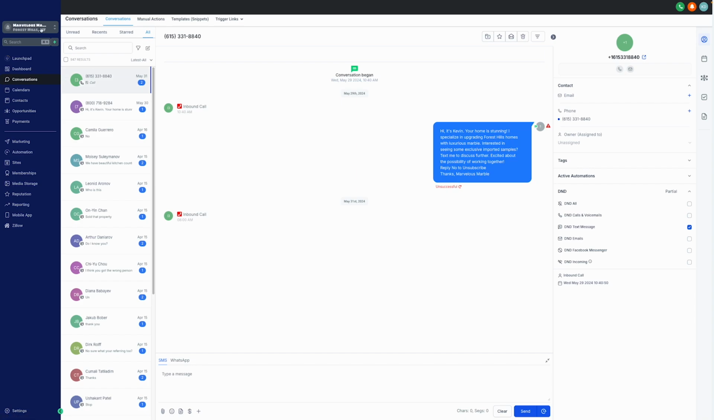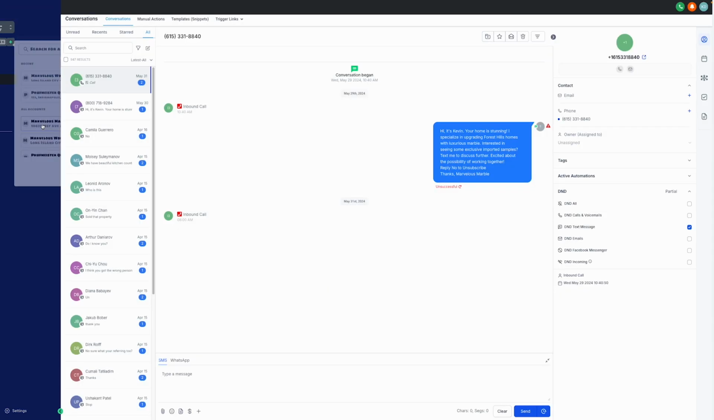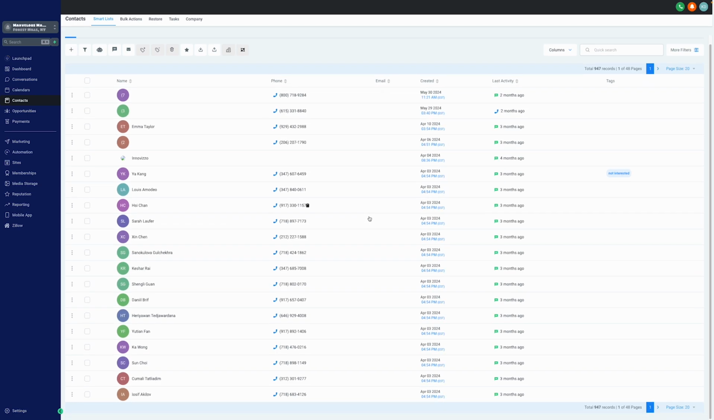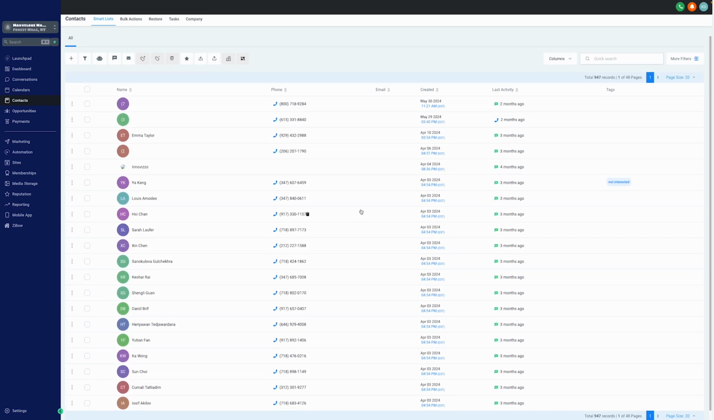Now let's move into the contacts. Contacts serve as your central repository for all lead generation efforts. Here, you can see an interface showing a list of contacts. Again, the layout is clean with vital details like the name, phone, email. We can see the creation date with the last activity and tags neatly presented.